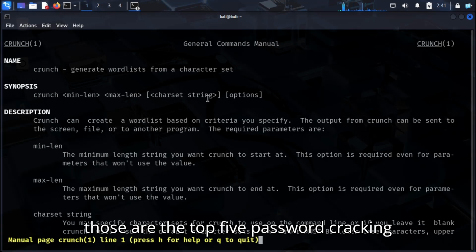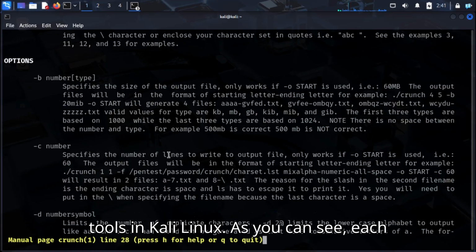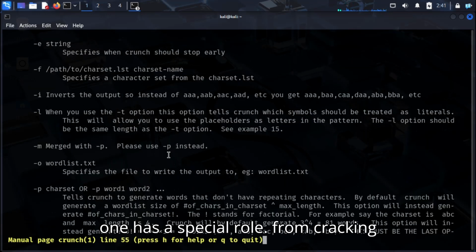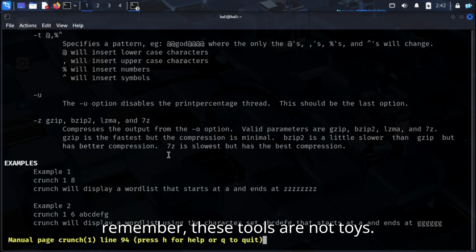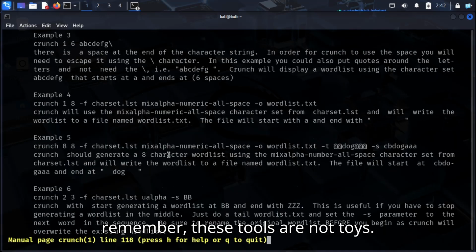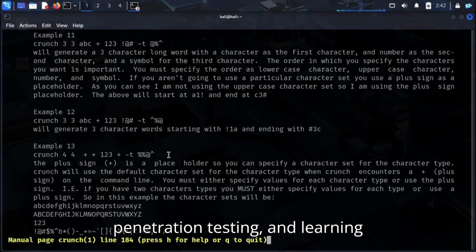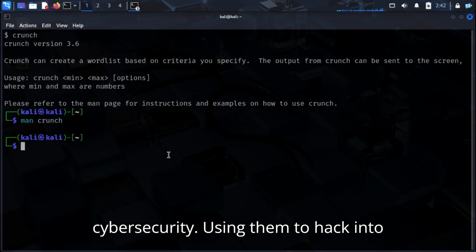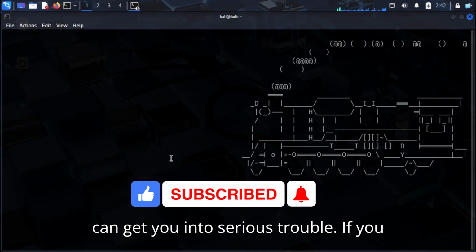So those are the top 5 password cracking tools in Kali Linux. As you can see, each one has a special role, from cracking files to breaking network logins to generating smart word lists. But remember, these tools are not toys. They are meant for ethical hacking, penetration testing, and learning cybersecurity. Using them to hack into accounts that aren't yours is illegal and can get you into serious trouble.